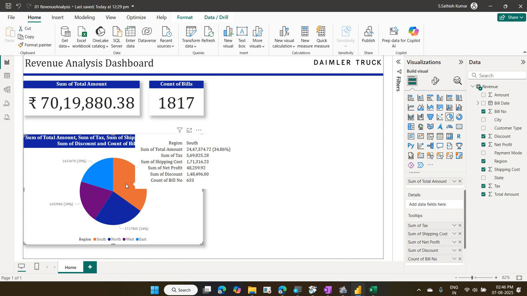Okay? Based on the region it will change. That's the purpose of it. Otherwise, what is the purpose? Place the cursor.